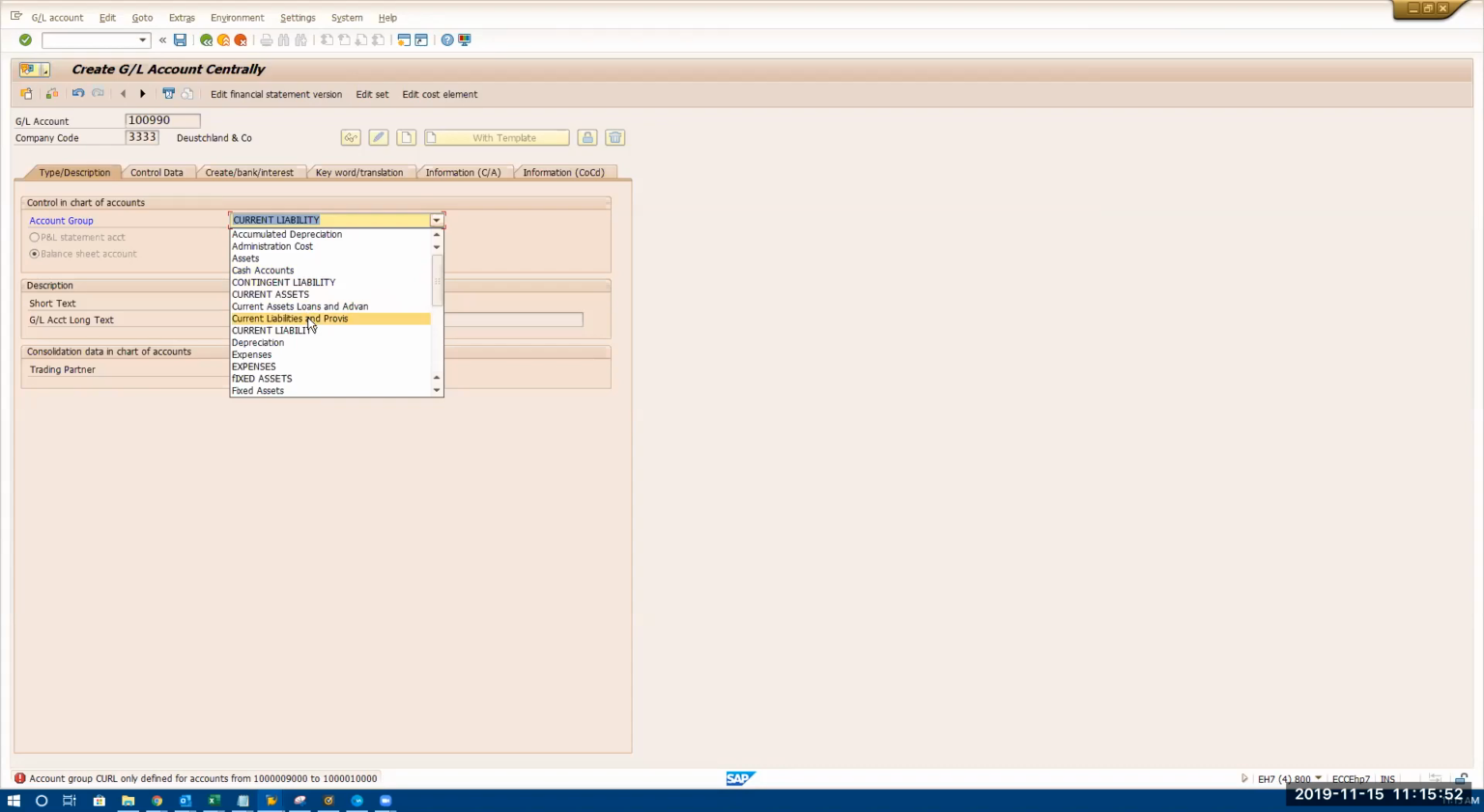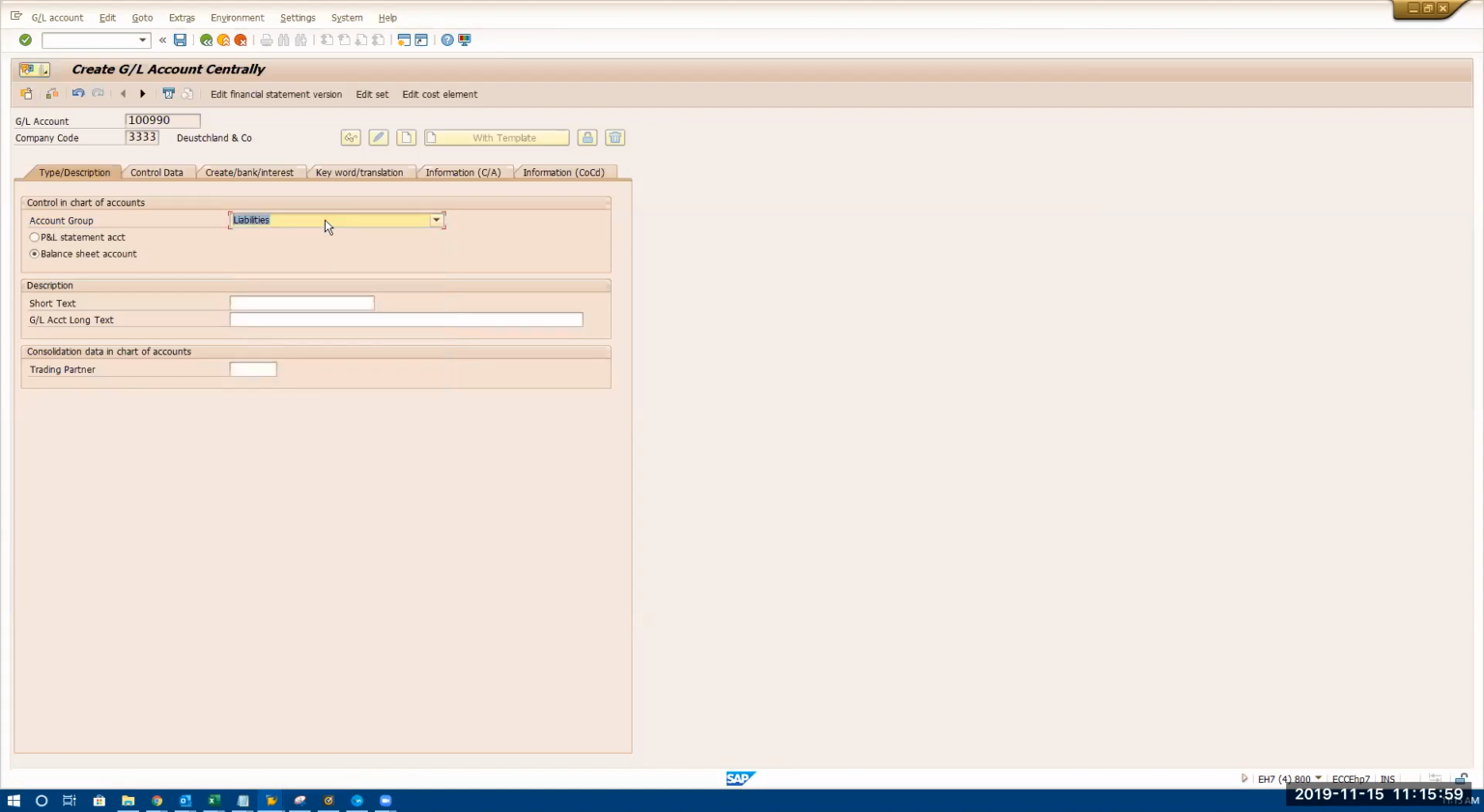Contingent liability. Let's do this one here. No. This is liabilities. Okay, this account group is taking it. So I'm going to create a recon. What should I do? Vendor or payables account. Okay, that's a payables account. I can group the vendors, right? So let's say government vendors.